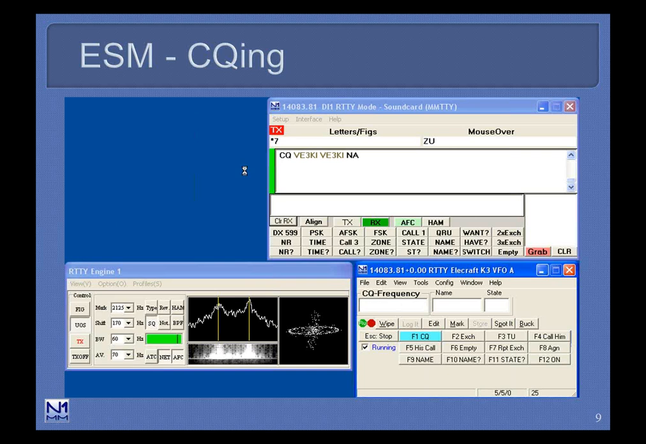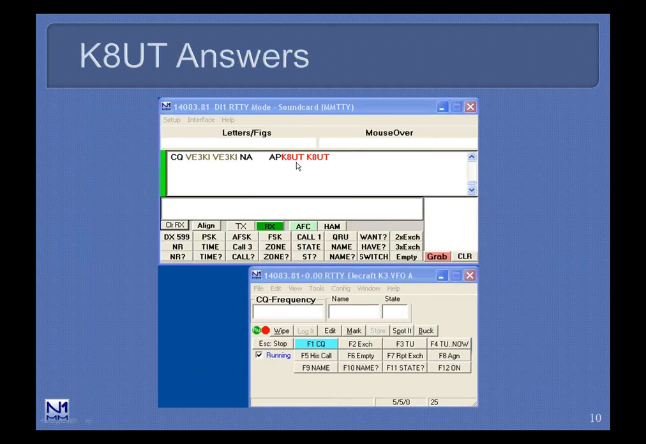So what's next? Well, somebody comes back. If you're lucky, somebody comes back to your CQ. It even happens to me from time to time. And here I've got Larry, K8UT, has come back. You'll notice his call sign is in red. That's because the program knows that he's a new multiplier. If it didn't know he was a new multiplier, he'd be in blue. So here I am sitting here. Okay, somebody's called me, and he's even going to be a new mult.